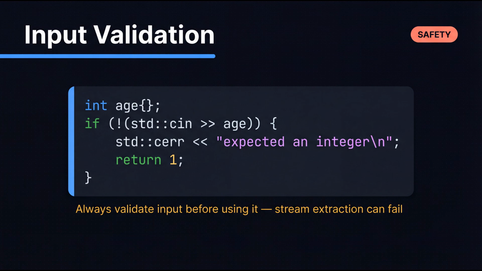The code looks like this. If not, open parenthesis, std::cin, shift right, age, close parenthesis. Then print an error to cerr and return 1. The exclamation point before the parenthesized extraction checks the stream state. If extraction failed, the condition is true. Get into this habit now. In real programs, unchecked input is one of the most common sources of bugs and security vulnerabilities.